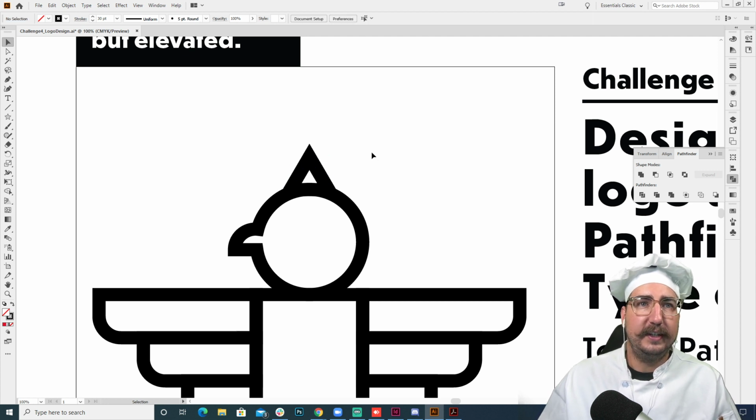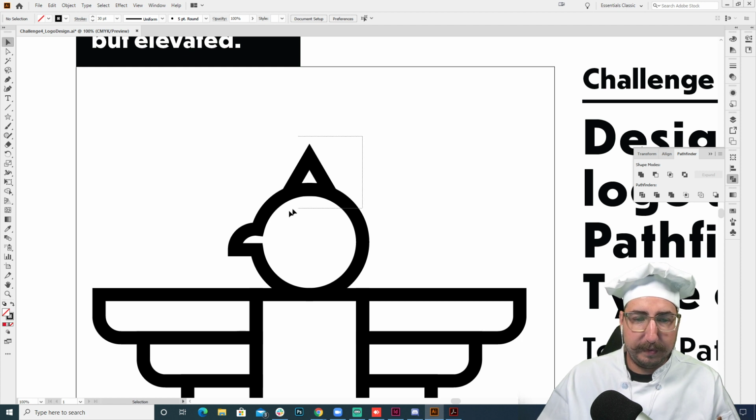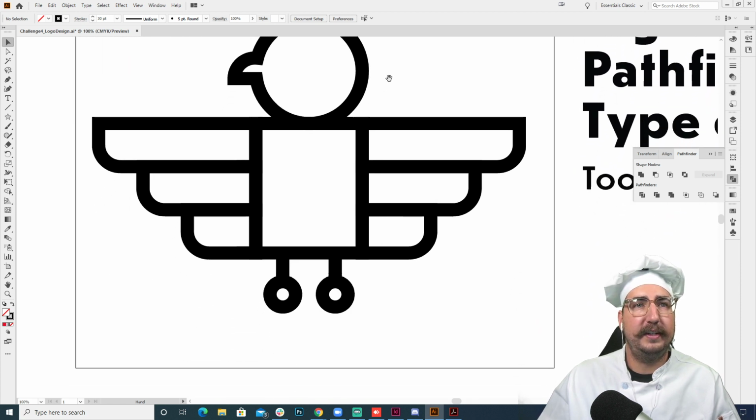All right, the talons hold the rattle. Yes, they do. Delete the left or right point. Yes, that is an option. Let's do both of those actually. And again, I'm going to select these two and join them. Yeah, that actually looks cool. I'm not mad about it.